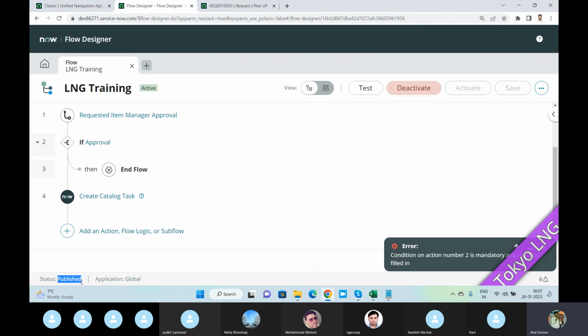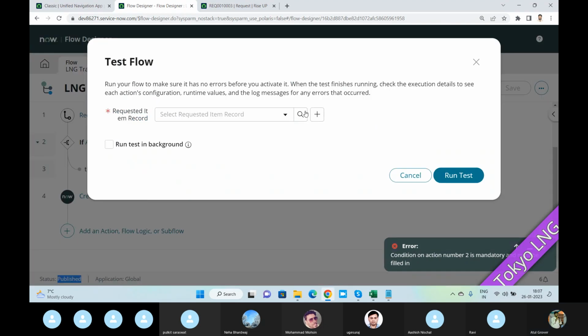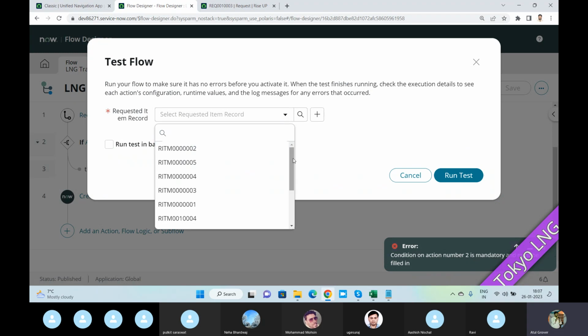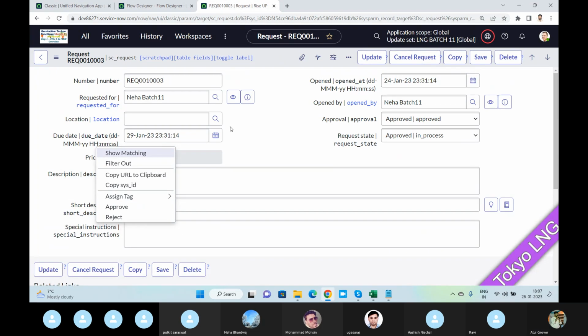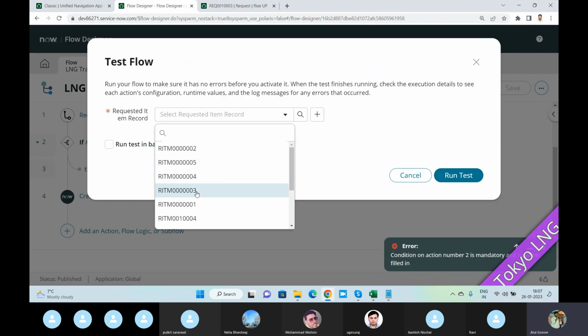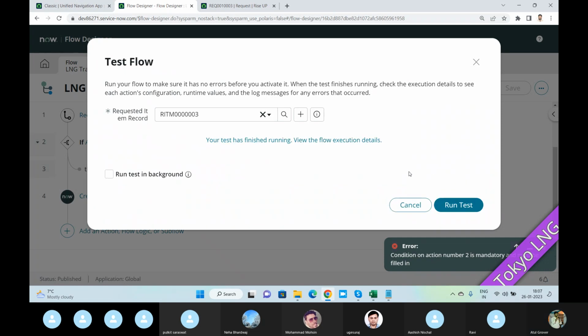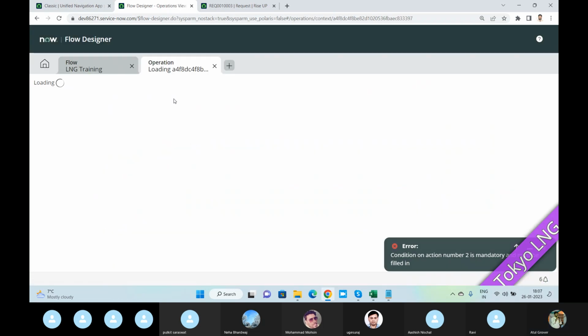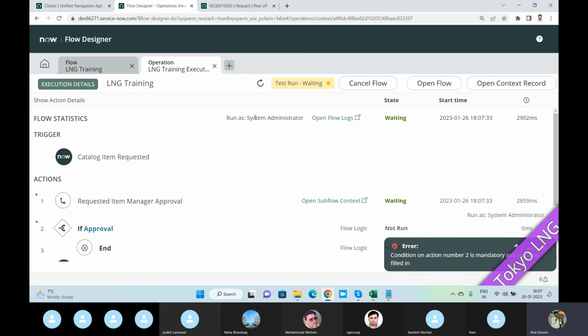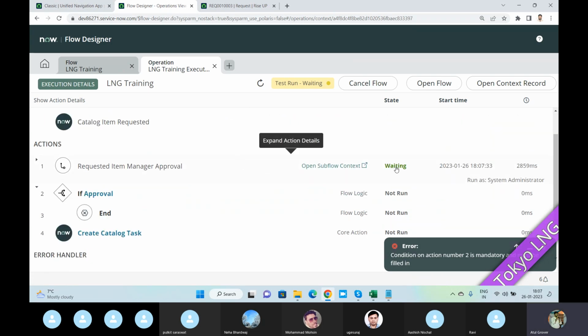Now, if you want to test it before you map it to any request item, go here and click on the test. And let's pick up yesterday's request. What was yesterday's request number? Number 3. Let's pick that and run the test just to see whether all the things I defined are working fine or not. This functionality was not available in the workflow. It says it's done. Your test has been finished. View the execution log here. So it's stuck here waiting. It means it is going to the right place.